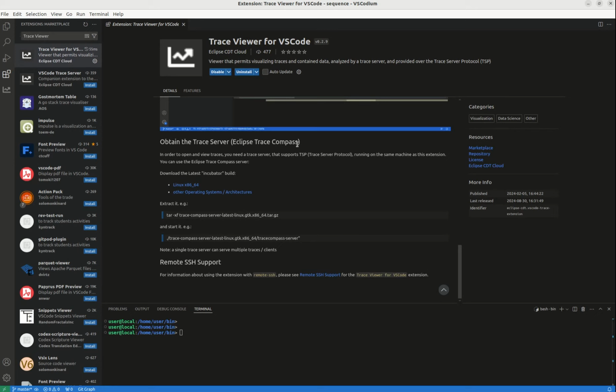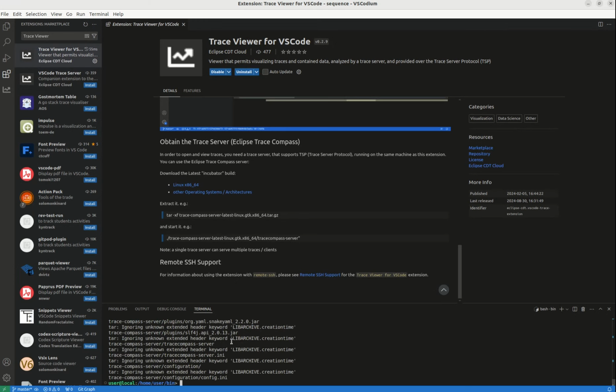If you have your own trace server, then install that in your laptop. I will download the Linux version of the Trace Compass server. If you're interested or need the Windows version, you can use the other link. After it's downloaded, I will copy it to my bin directory, untar it, and once it's untarred, I have a trace server available in my computer.